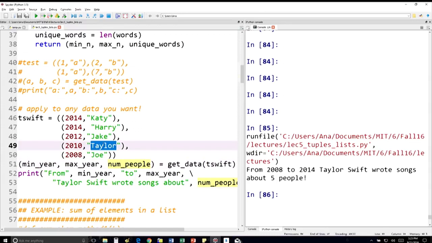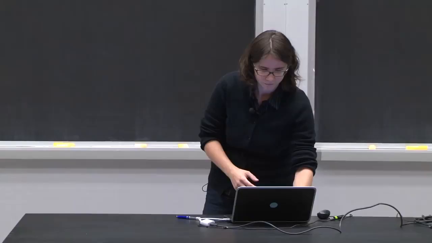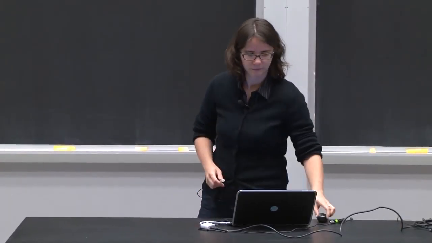So I can show you that it works if I replace one of these names with another one that I already have in here. So instead of writing a song about 5 people, she would have written a song about 4 people. And yay, it worked.